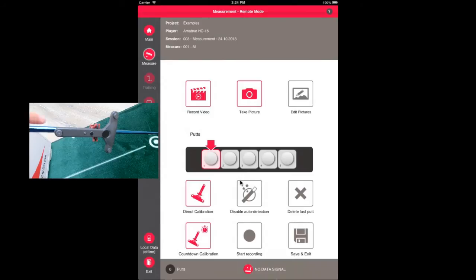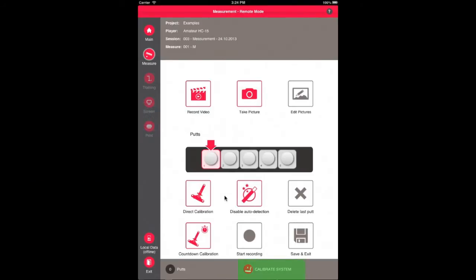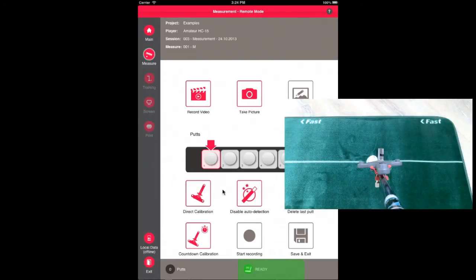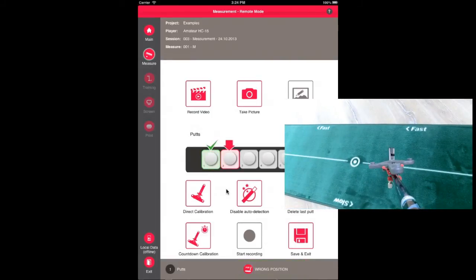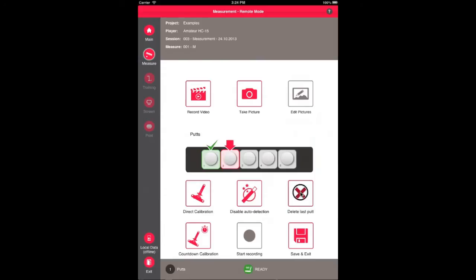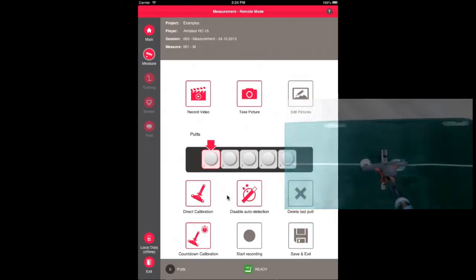Now press the button on the triplet, and the app tells you the next step, in this case to calibrate the system. Move to your putting position, place the club head in the sweet spot, and by tapping the direct calibration button in the app, the SAM PuttLab system is calibrated and you can make your first putt. In the app, you can see that the first stroke has been successfully recorded. You can also delete the last putt by tapping the button. I will make another putt and save the measurement.